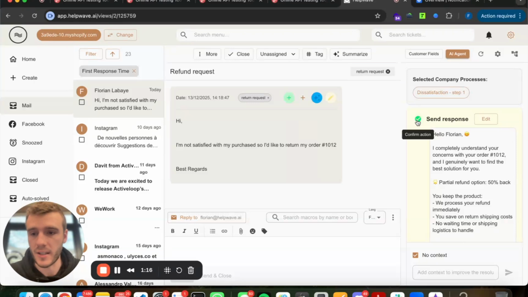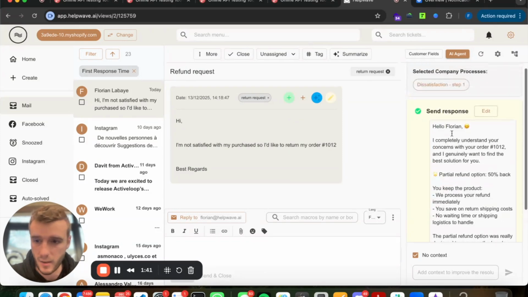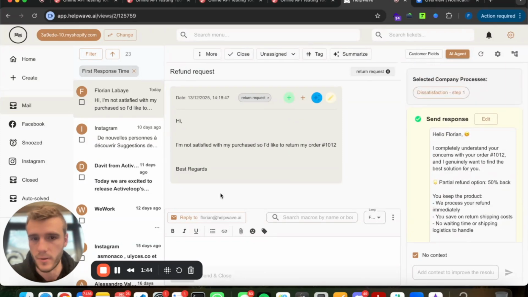But the next step with the graph is that you don't even need to do this manually each time. The AI will solve the tickets autonomously for you, and then you just have to monitor. So how to do this? The first step is to create a category in the graph corresponding to all the cases where you want to send this template, with the partial return offer.